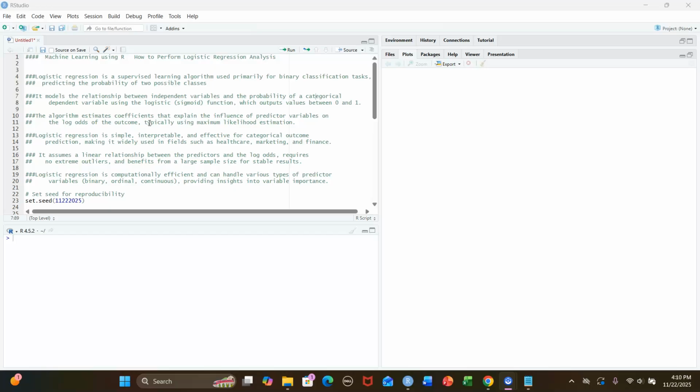Okay, so here's a brief review of logistic regression. Logistic regression is a supervised learning algorithm used primarily for binary classification tasks, predicting the probability of two possible classes. And it models the relationship between dependent variables and the probability of a categorical dependent variable using the logistic or sigmoid function, which outputs values between 0 and 1.